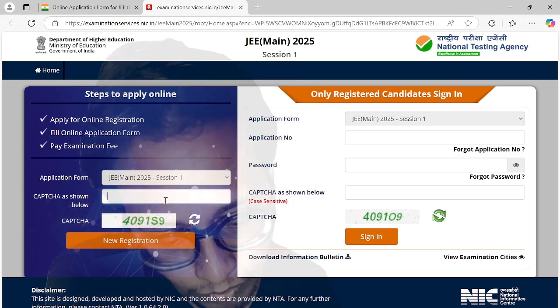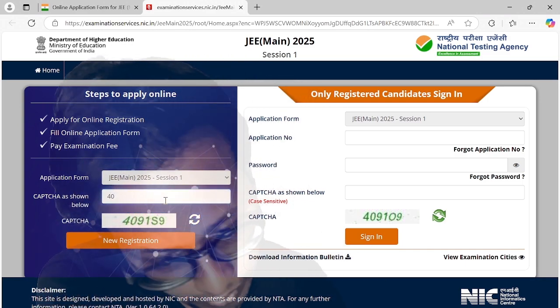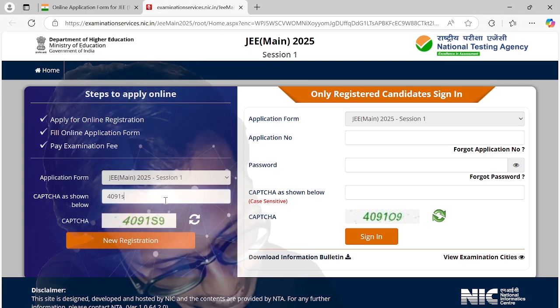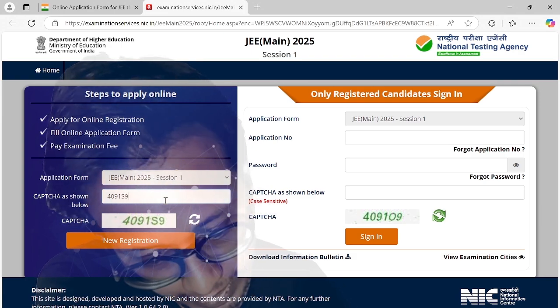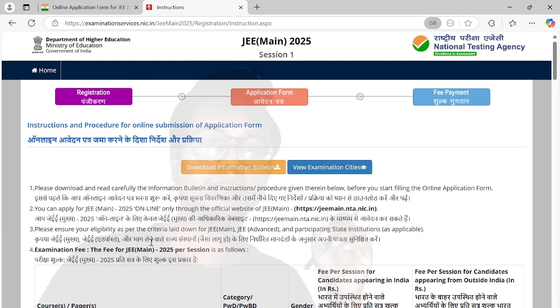My OTP is 4091 S9 S9. Click on new registration. Those who haven't done anything up till now, just enter the captcha and click on new registration. And you will find many options.